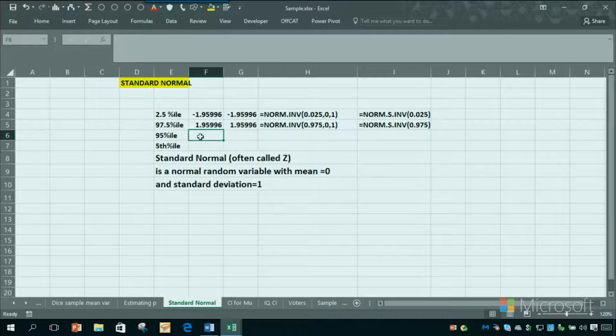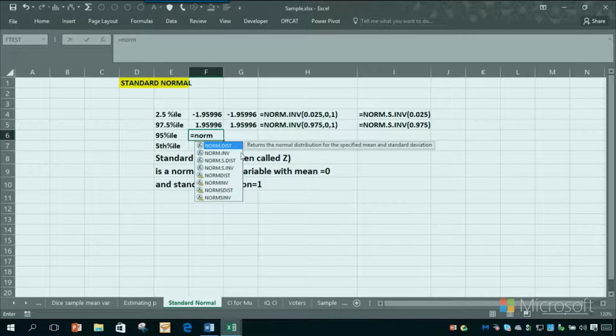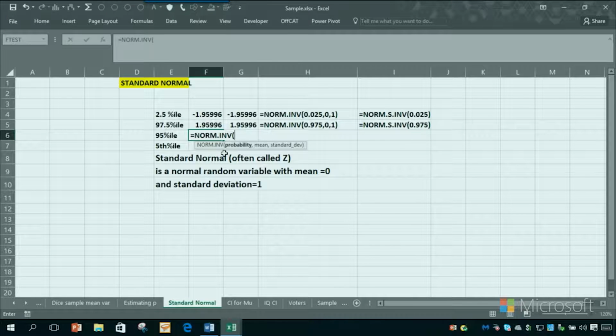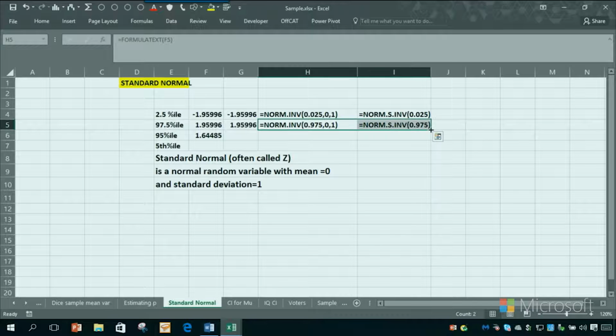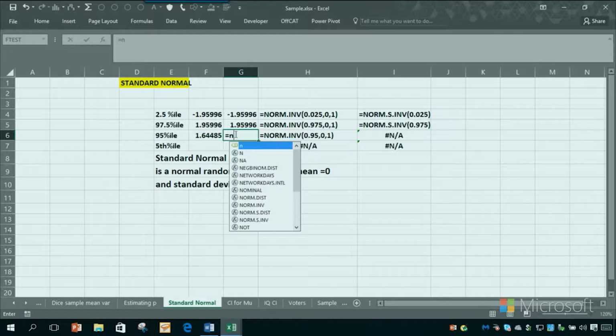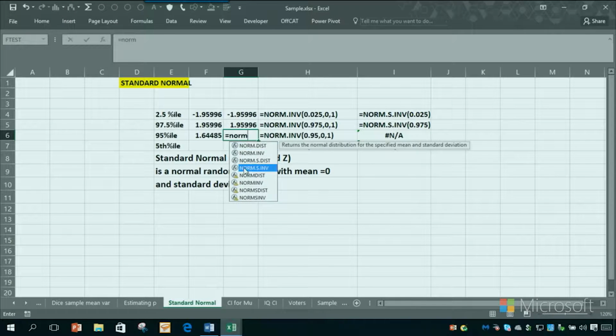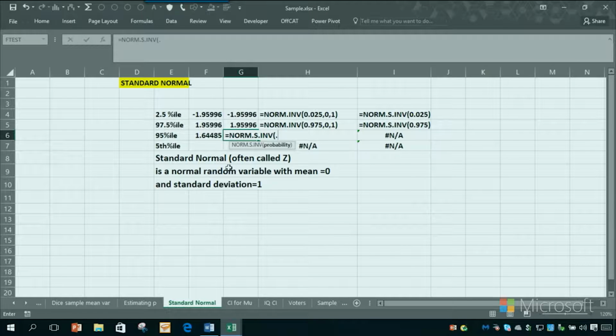Let's do some examples. The 95th percentile, if I wanted to do that for a standard normal, I could use that norm.inverse, and I could say 0.95, and I could say mean 0, standard deviation 1, and I would get 1.645 there. We can copy with formula text those formulas down. And if I wanted to use that norm.s, which is a little bit easier, and then I could say the 95th percentile, 0.95. That gives the same answer.